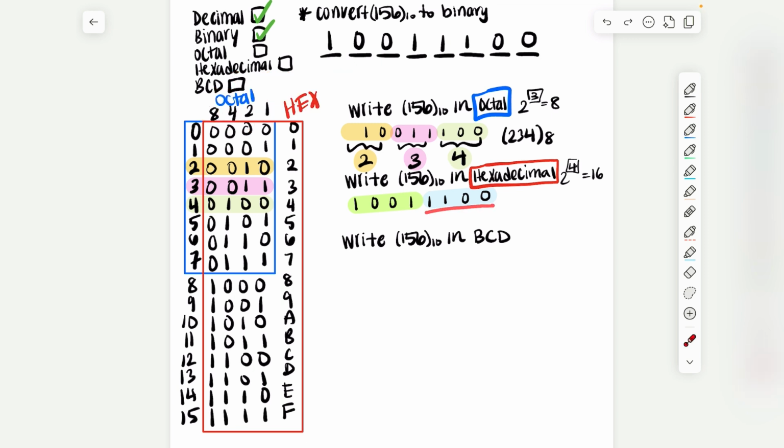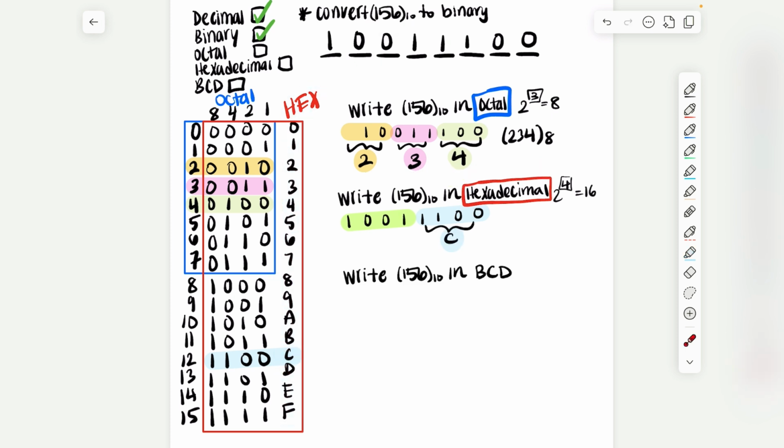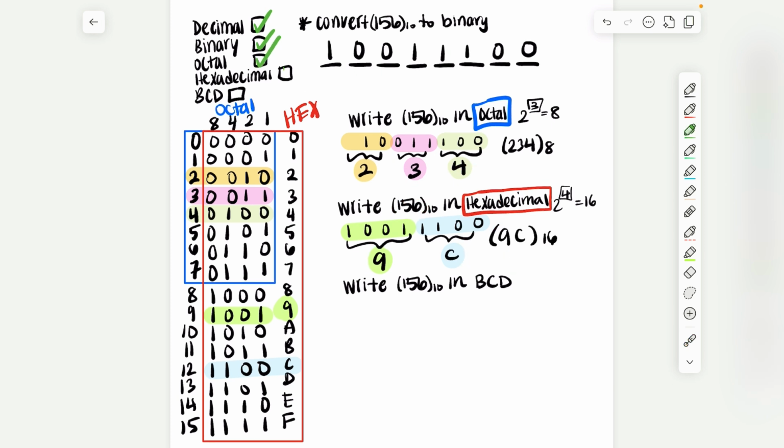What is 1100? Well, you go and look for it in your red box. 1100 is right here. And what is its hex code? C. The hex code, these are the hex codes, is C. Now what's 1001? 1001, the hex code is 9. And that's it. So we're saying that 156 in hexadecimal is 9C, and the notation is base 16, because base 16 and hexadecimal are the same names for the same number system. So now we're done with octal and hexadecimal.